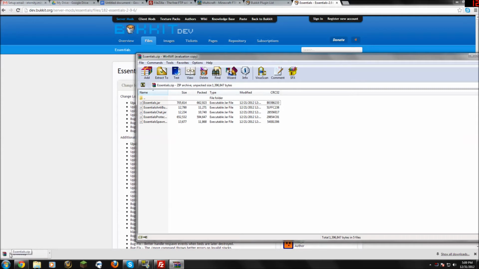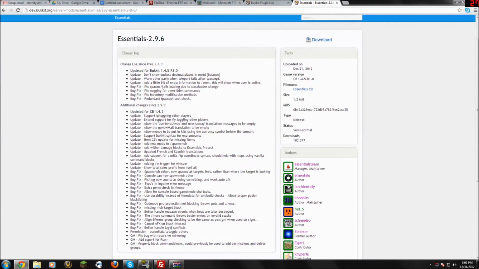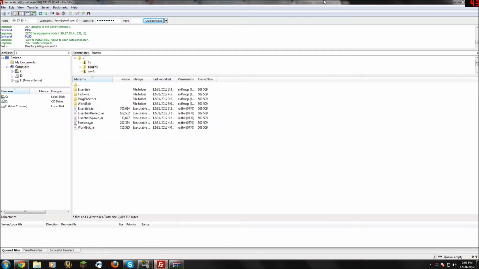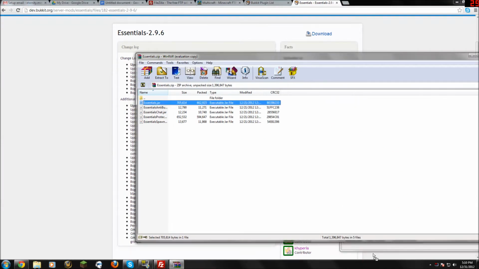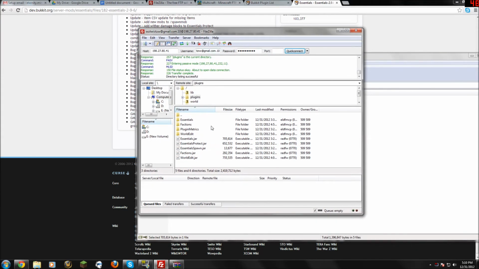So we're going to want to drag it from here and just drop it into your plugins folder. But since Essentials is a zip folder, once you download it, it has the jar files inside, so you're going to want to drag it and drop it in by just going like that and dropping it in. Now this is somebody else's server that's off of our hosting. I don't want to mess with any other plugins or anything, so we're going to close that for now.